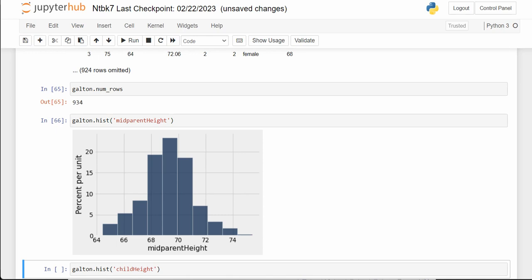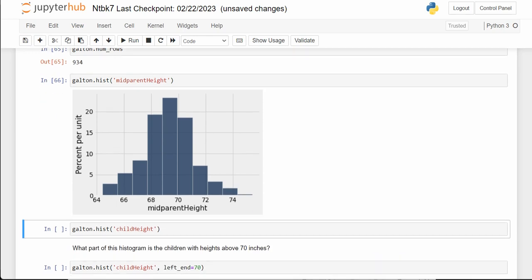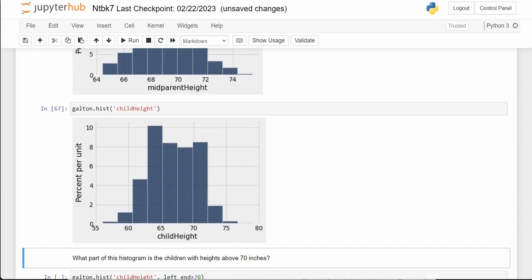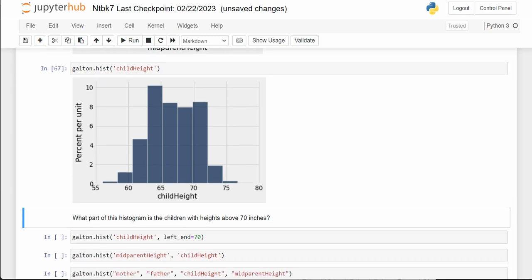Here's a histogram of mid-parent height. Well, this makes sense. Remember that 72 inches would be 6 feet tall. So we have a lot of people that are 5'8" to 6 feet, which makes sense. That is typical for a lot of adults. So that's the mid-parent height, the combination of the mom and dad's heights. And then we have child height, which is a weird looking graph, not quite bell-shaped.